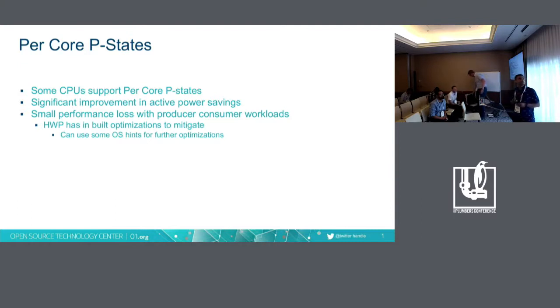So I have a problem, but I don't have a good solution beforehand. We have had per core P states on Intel platforms for pretty long, but previously power was not a consideration on those platforms. Now we have power sensitive platforms with per core P states. It's great for power. It significantly improves the power savings and active power savings.